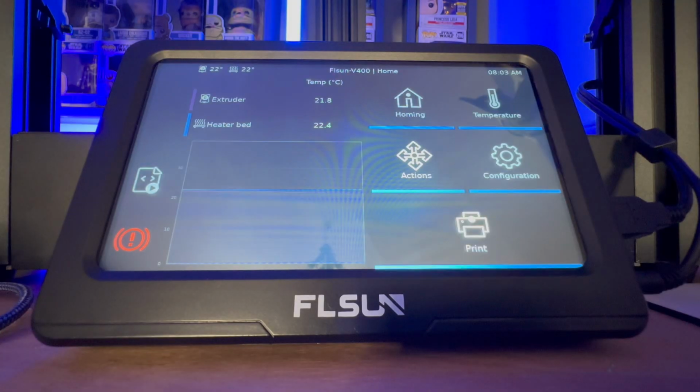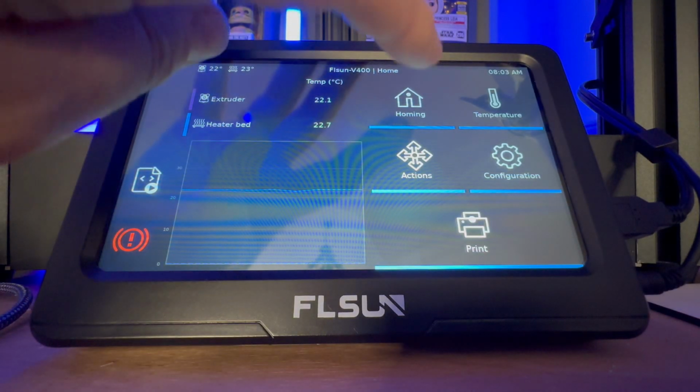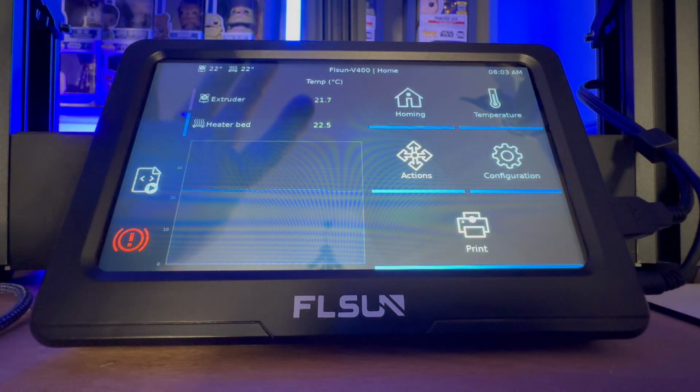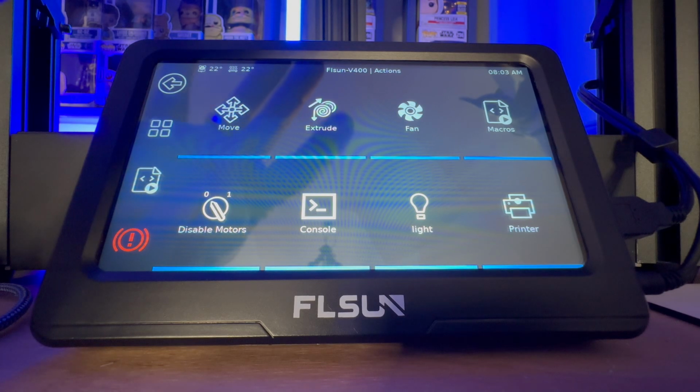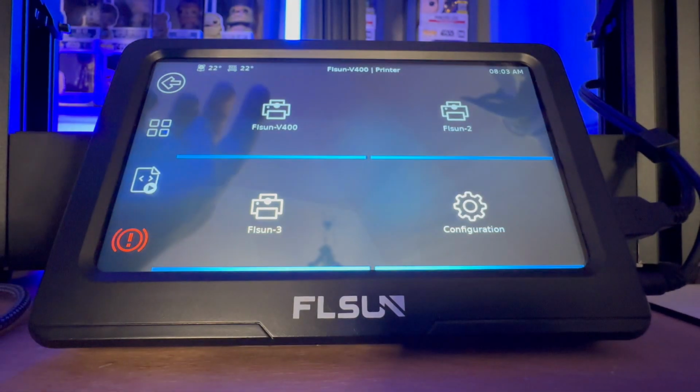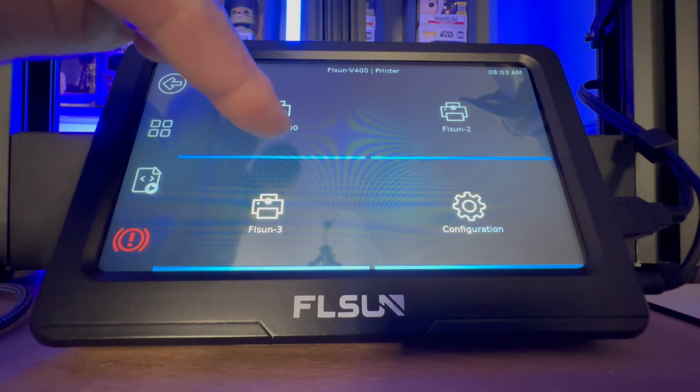So we've just connected everything up, and as you can see at the top of the screen, we're currently connected as the V400. And as I said before, the functionality is completely fine. No issues. And if I hit home, the printer operates as you would expect. You can select all the elements around the UI also without issue.